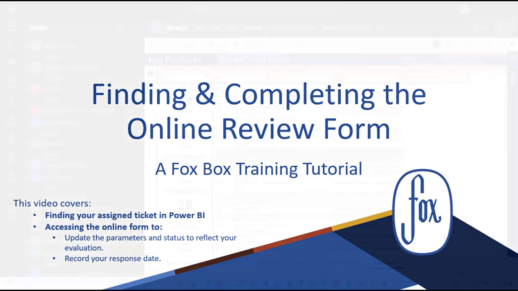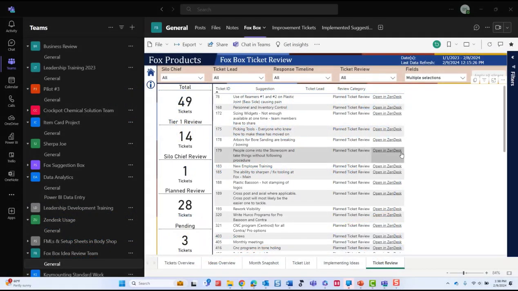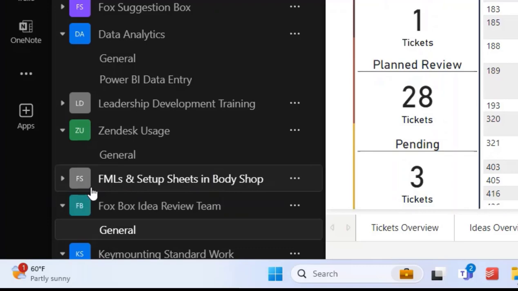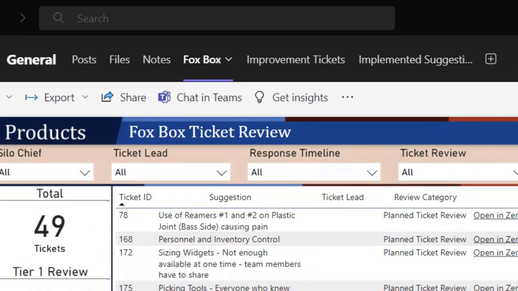So let's get started. Before we start, go ahead and grab your completed Tier 1 evaluation worksheet. We'll need to transfer the information on it. With that out of the way, it's time to access the ticket. Open Power BI. We'll access it, for the sake of this tutorial, through the Foxbox Idea Review team page on Microsoft Teams. Click on the Foxbox tab at the top.